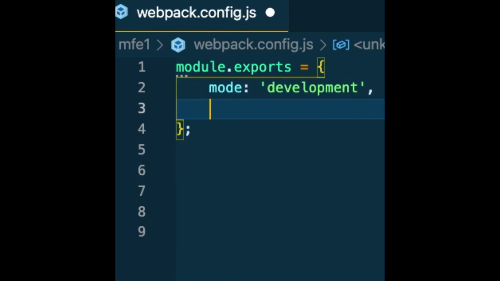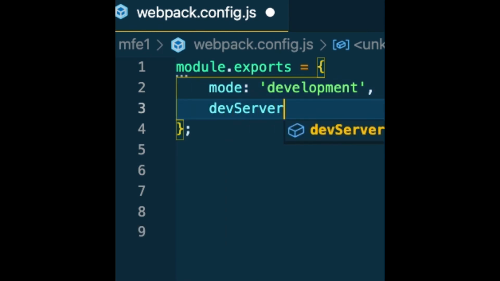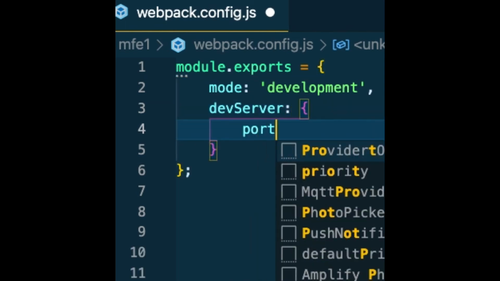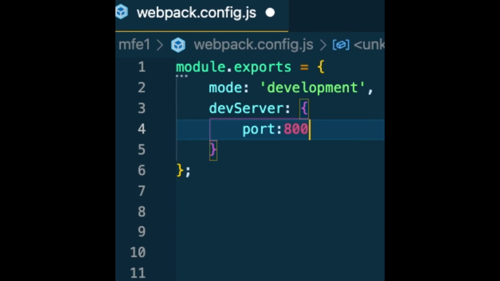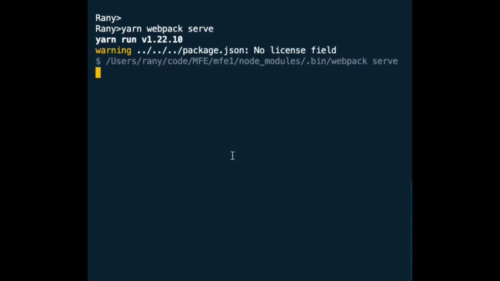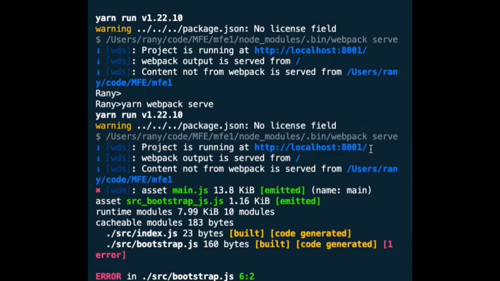Now let's add a server with a port so we can render and see it on the browser. So we add here in the webpack.config.js devServer, and we add port. Let's use 8001 for MFE1. So let's go to the terminal and start the server by saying yarn webpack serve. This will actually start a server on port 8001, as you can see here.